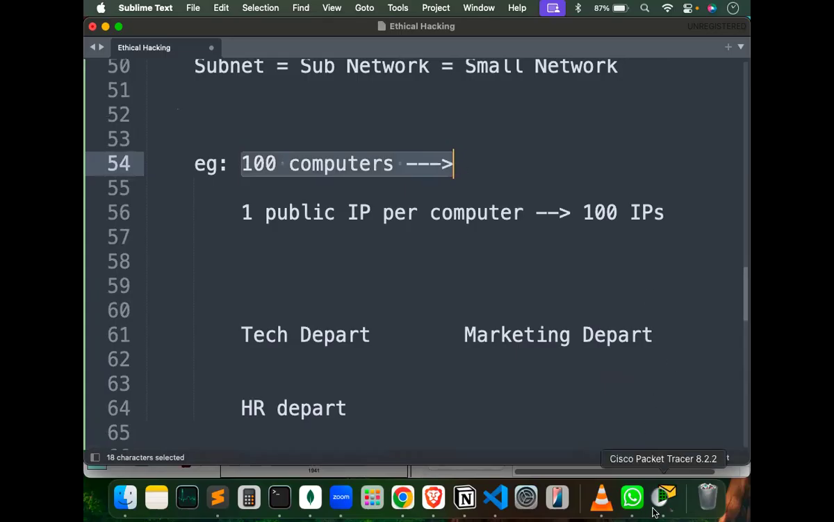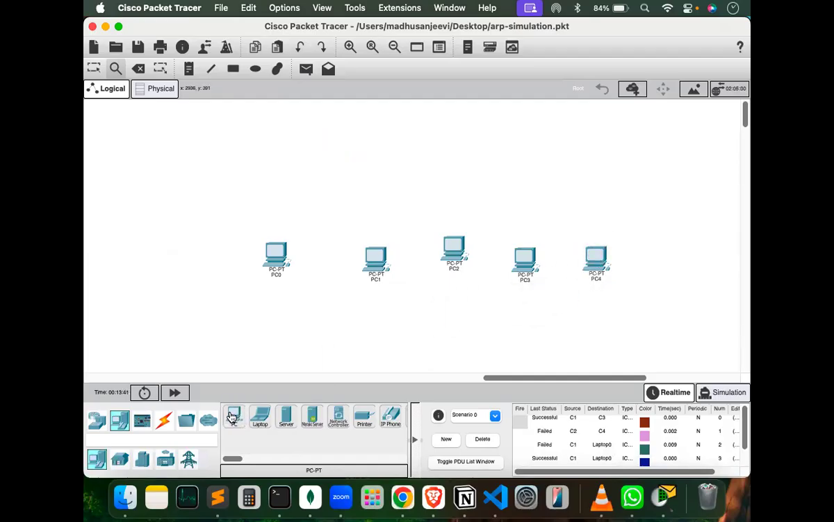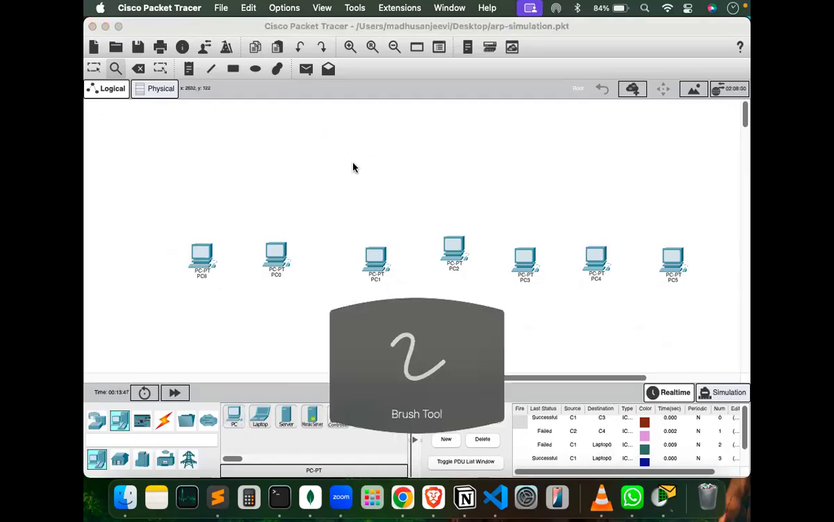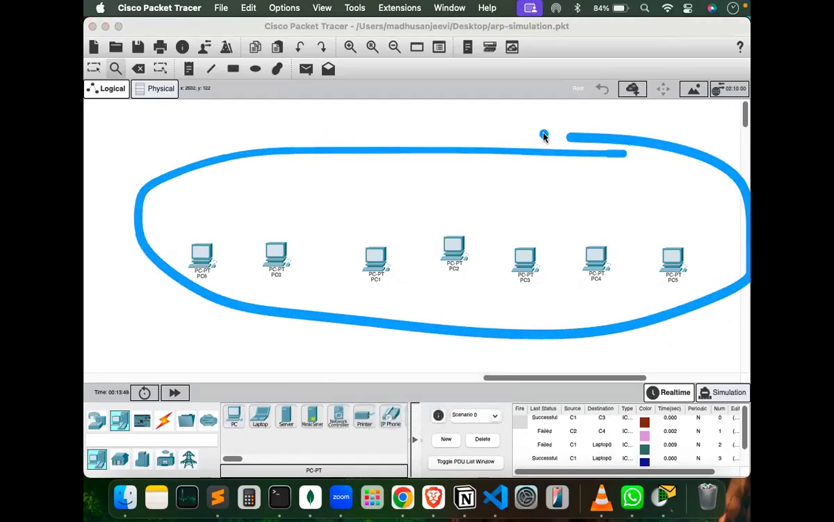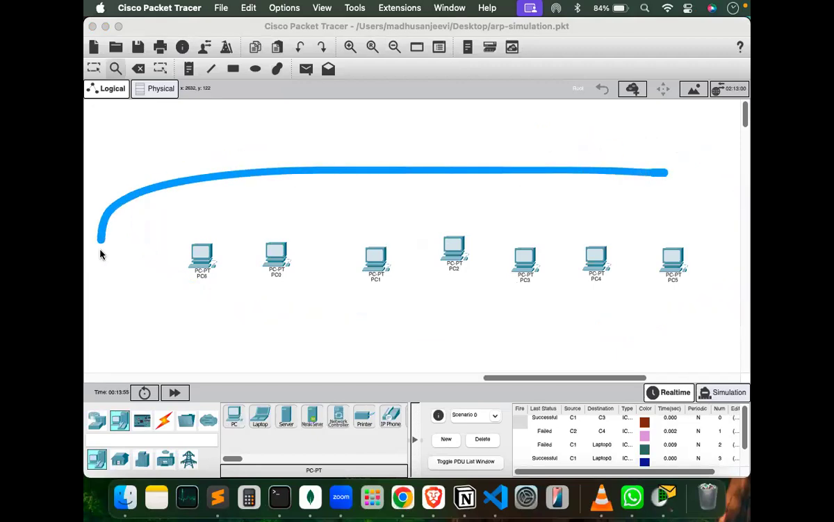So you can see it in, let's say, Cisco Packet Tracer. I'll do one thing. Let's say I have 100 computers like these. Assume it, I have 100. Assume that these are 100 computers, all connected to one network. All are one network. Maybe switches are there, routers are there, everything, but it's just one network.